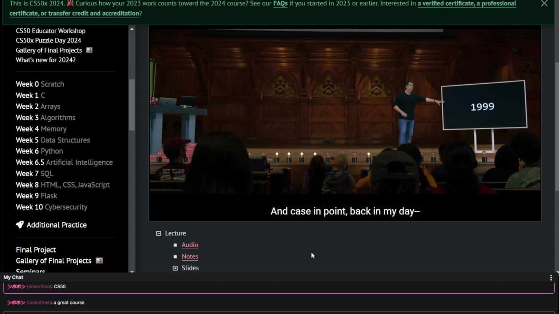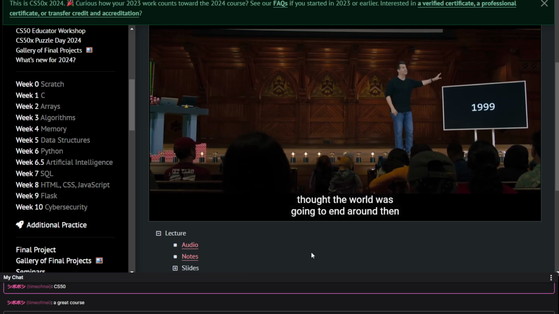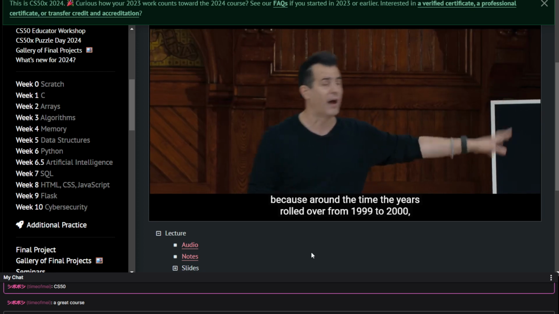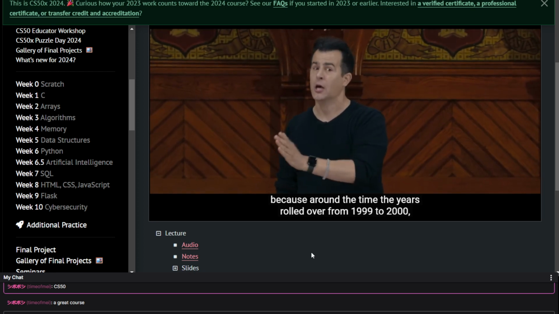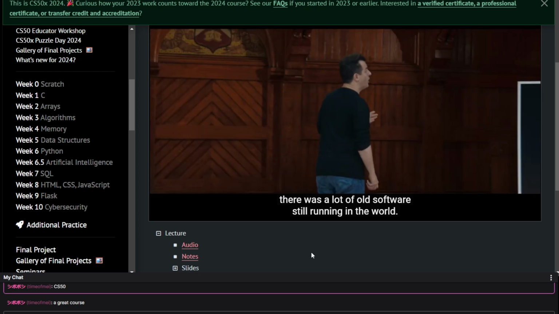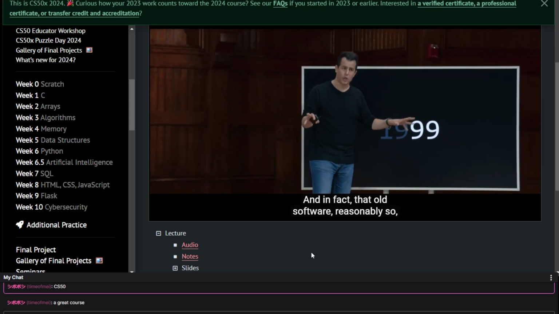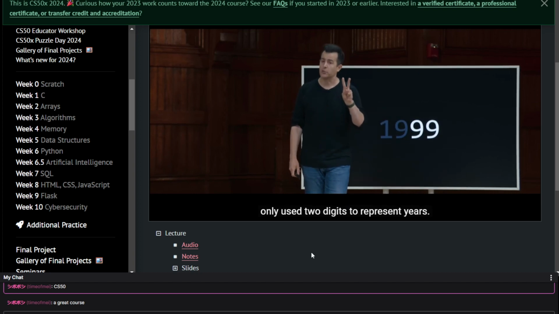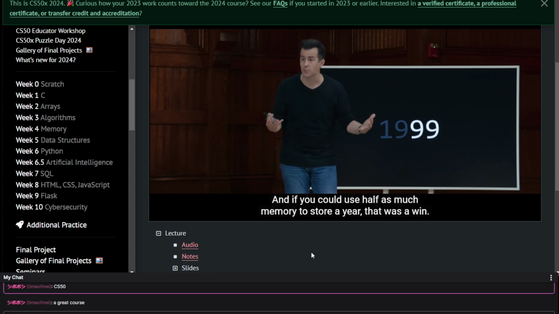So these are two issues that actually fundamentally can influence the correctness not only of your code, but code in the real world. And case in point, back in my day, I graduated in 1999, and a lot of the world thought the world was going to end around then, because around the time the years rolled over from 1999 to 2000, there was a lot of old software still running in the world. And in fact, that old software, reasonably so, only used 2 digits to represent years. Why? Memory was very expensive early on, and if you could use half as much memory to store a year, that was a win.